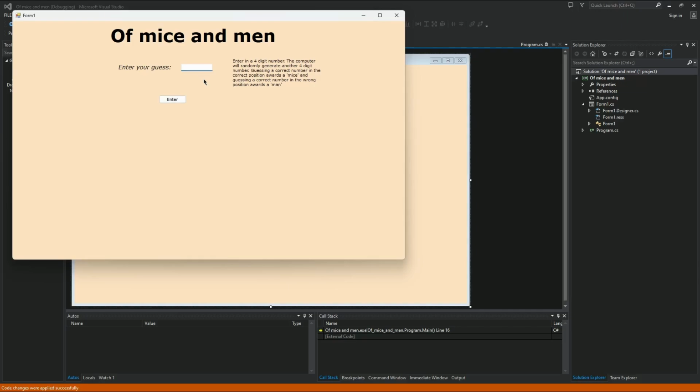Okay, and now for our game, we're going to enter a guess. We're going to put 1, 1, 2, 3. We'll see that we have 1 man, which is 2. So correct number, wrong position. Here we just have the number displaying for our purposes, so we can easily guess the number. However, in reality, it wouldn't be there.